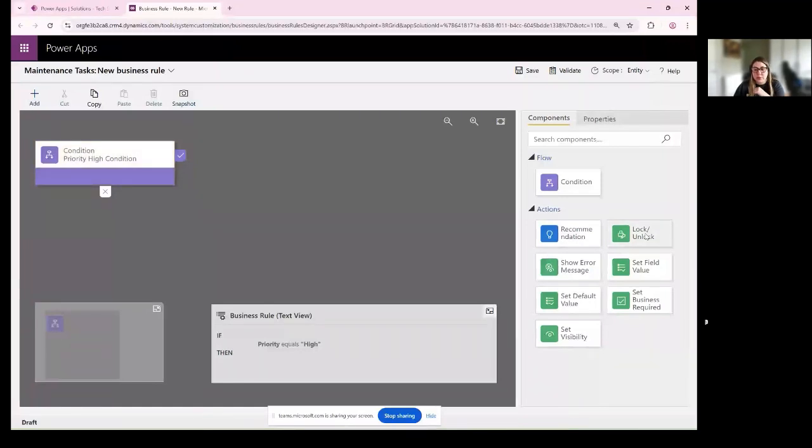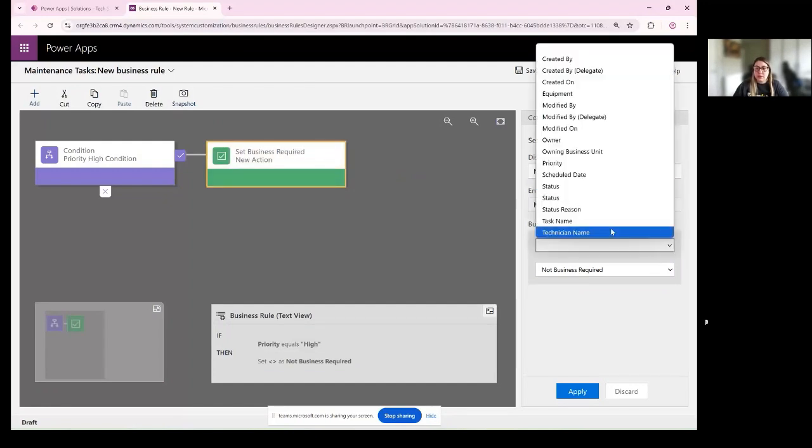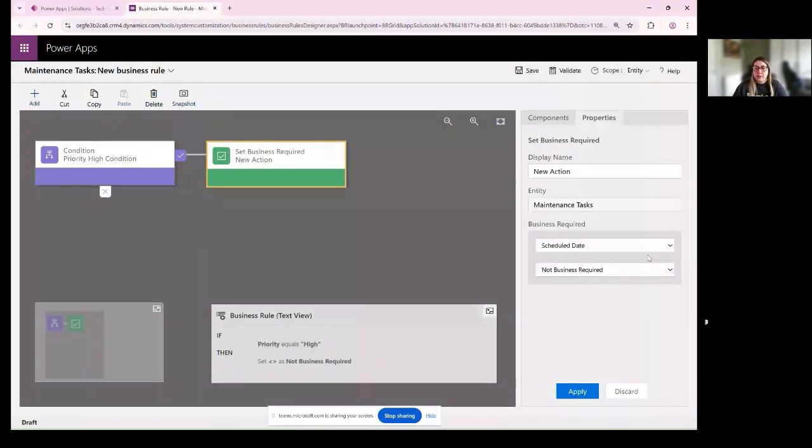So what I'm going to do here is drag and drop this component, set business requirement. I want to make this field a mandatory requirement. So then I pick here schedule date. Then I'm setting this to business requirement. So every time that a priority is high, I must populate the schedule date. So apply.